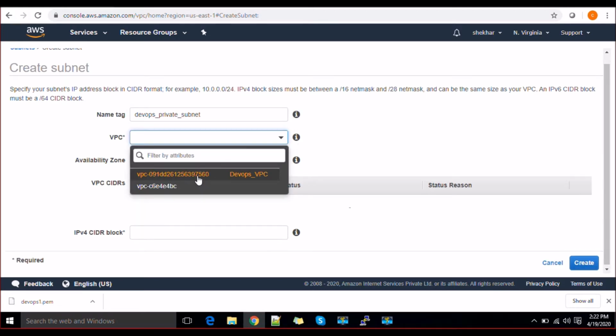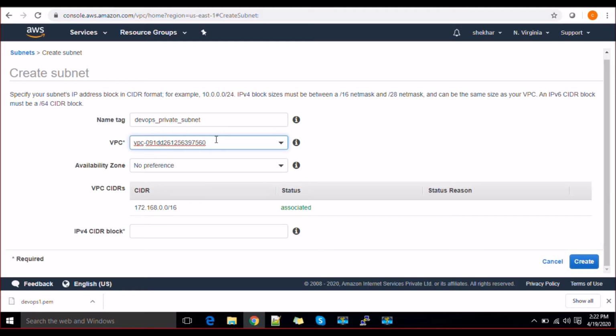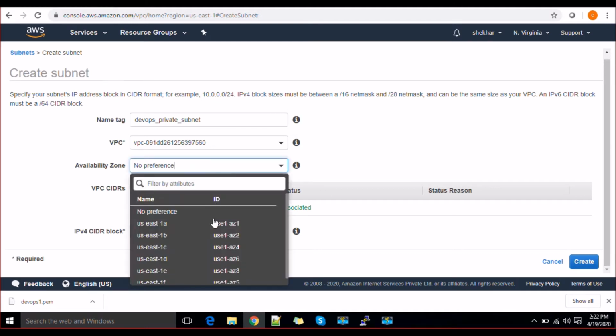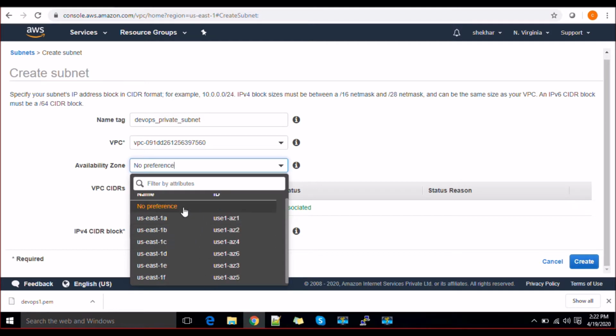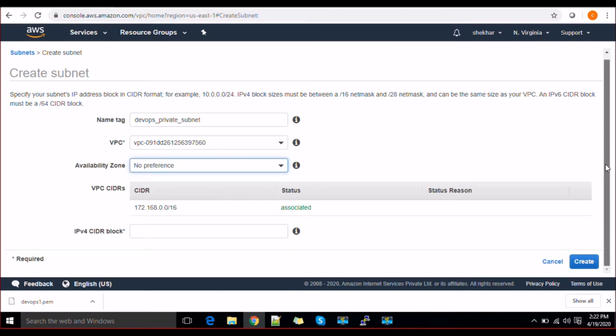So I want to create it over the DevOps VPC. Just select your VPC that you have created. Right, just come down to availability zones. In which availability zone would you like to create it? If you don't want to give it, by default it will choose any of the zones. So if you are looking for some specific zone, you can select the availability zone here also. So that's totally up to you.